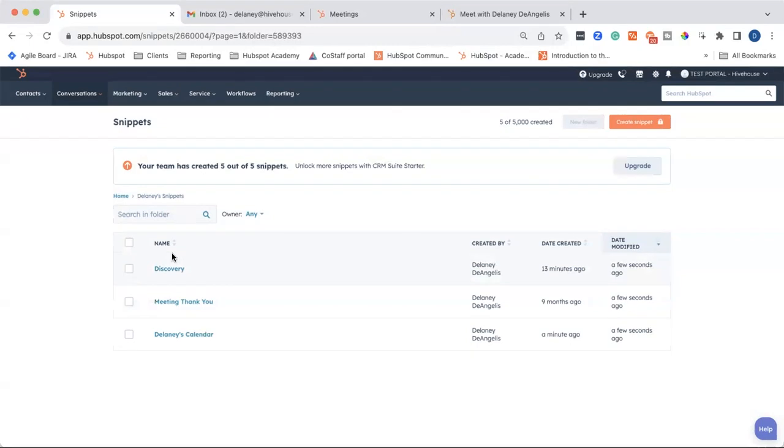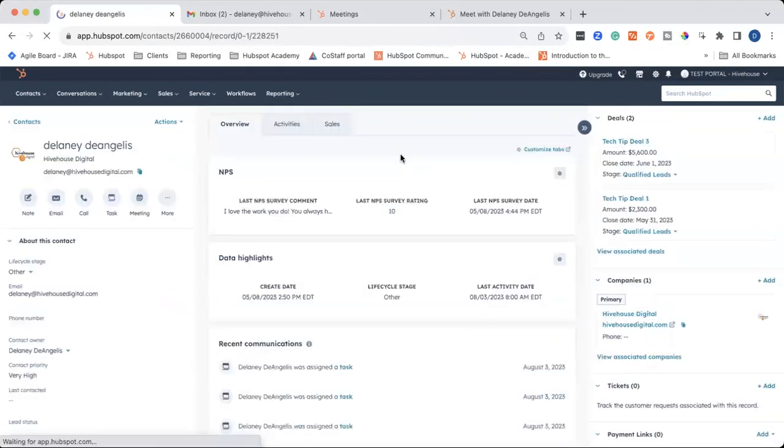Now let's go over how to actually use a snippet. This can be done in a few areas. Today, I will be going over contact records as well as your email editor tool. So let's get started. All right, so I have pulled up my contact record and you can use it in a few different places here.